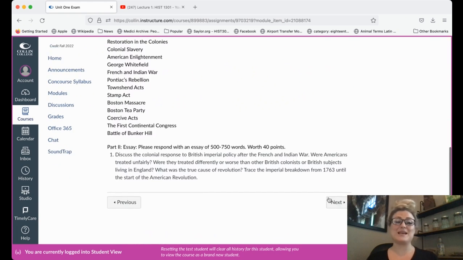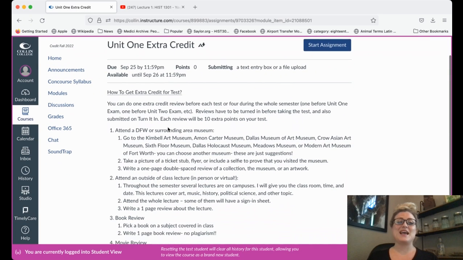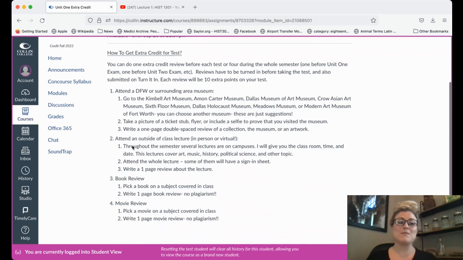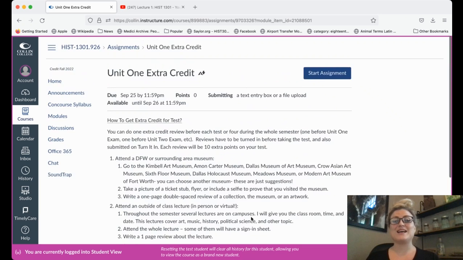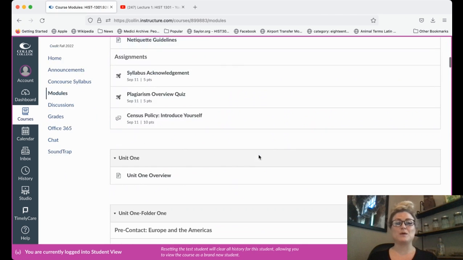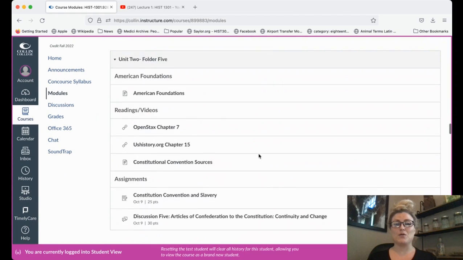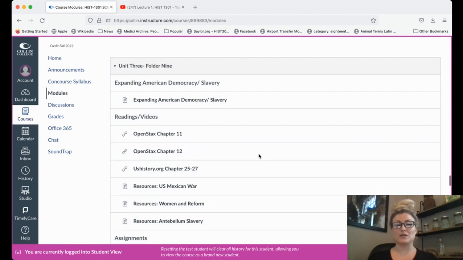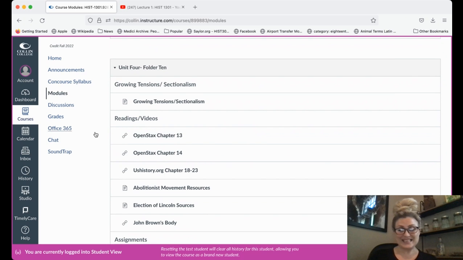And every unit exam, you also have the opportunity to get 10 points extra credit, so you can have that 4 times in the semester. You can either attend a museum or an in-person or virtual lecture, read a book and do a book review, or do a movie review about something that we're covering here in class, and then submit it. So that's the different kinds of assignments for this course. Again, I'll break them down a little bit more each week or each module, especially if there's something different. And as you see, that'll be going all the way down to the end of the semester, very similarly crafted here.